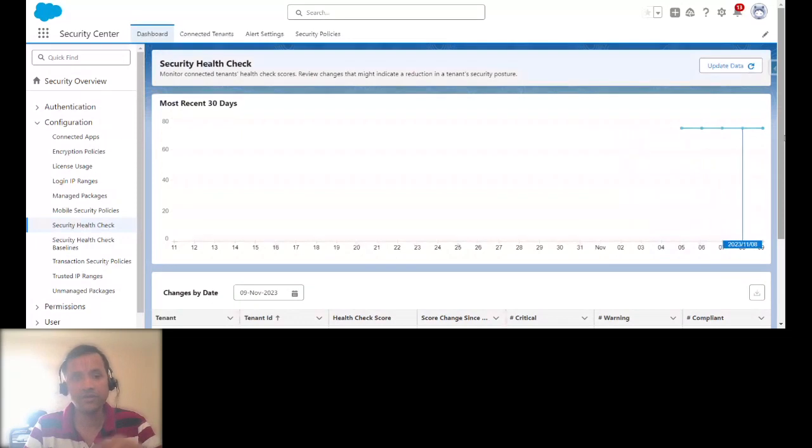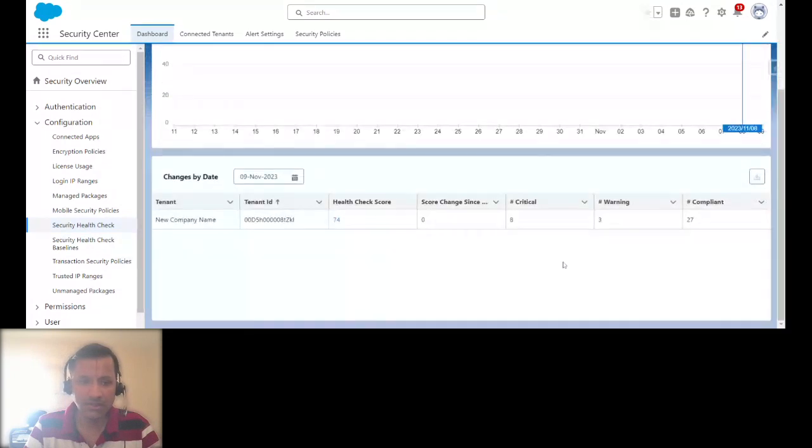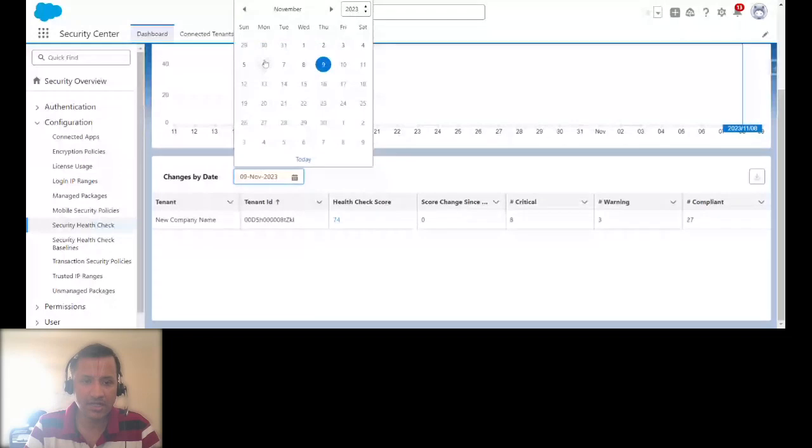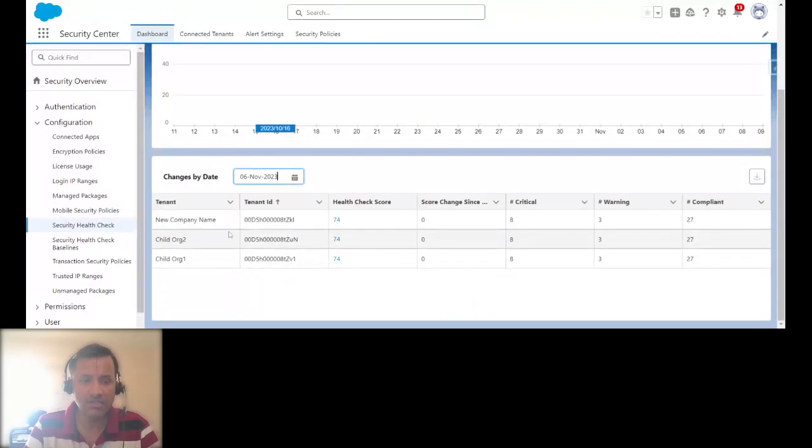For every org, when you run the security health check, the score can be seen here. The score that we have for this org is 74. When you open and click on it, the health check score divides the overall categories, like medium, critical, and compliant, into three divisions. That's another metric you see here. And if I select a certain particular date, you see I have run the security health check on this date for all the instances, and this is a metric across all the tenants also.